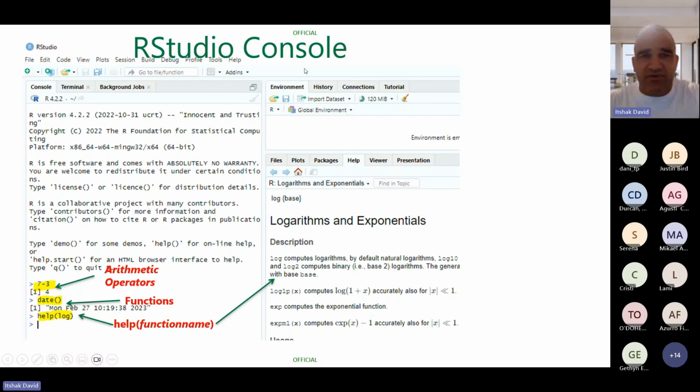R is very simple. It's not for programmers. It's for doctors, statisticians. So let's run R very fast. In the RStudio console, you can write an arithmetic operation, for example, 7 plus 3, enter. date is a function that gives the date. help(log) is a function also that will give us help about the log function.